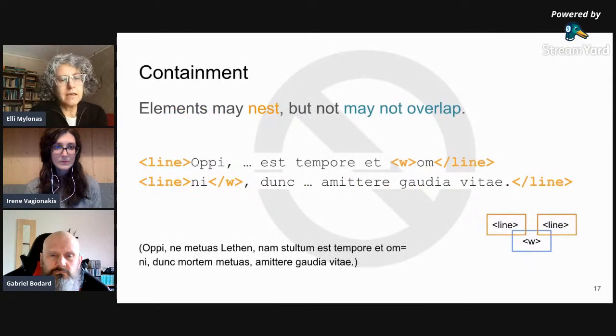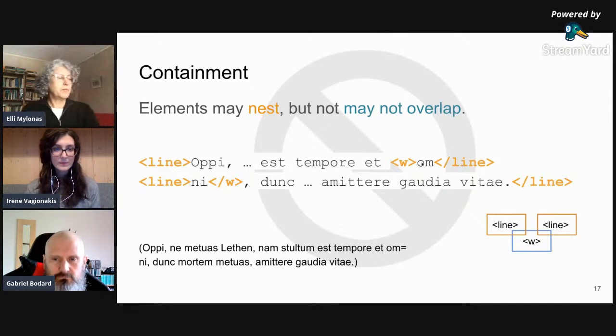Elements may nest, but elements may not overlap. So for example, you might want to encode some poetry with a word break across a poetic line like this. You might want to surround each poetic line in the line element, which you can see has the start tag line and the end tag with a slash line containing the content of the line. But then we might have a word breaking across a line.